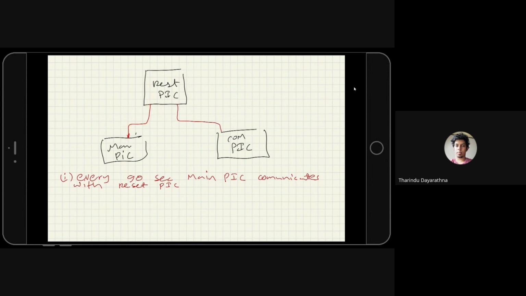At the same time, with some delay, again at 90-second frequency, com pick communicates with the reset pick. It's just communication. Com pick doesn't wait or ask for any data. Com pick just tells the reset pick, I am working fine. Basically, in the previous case also, with that request, reset pick thinks main pick is working fine.